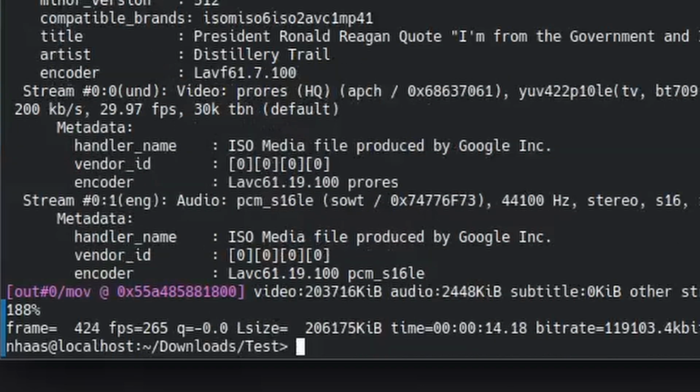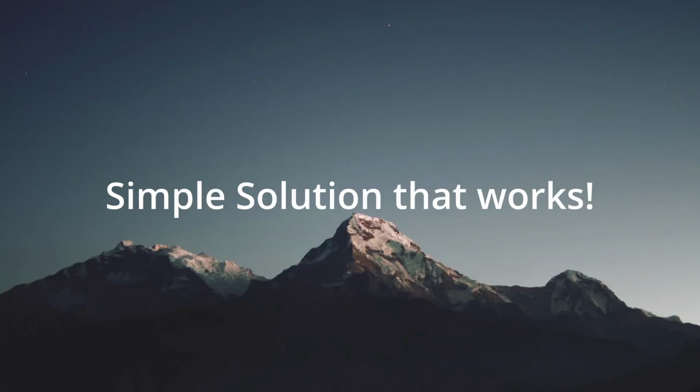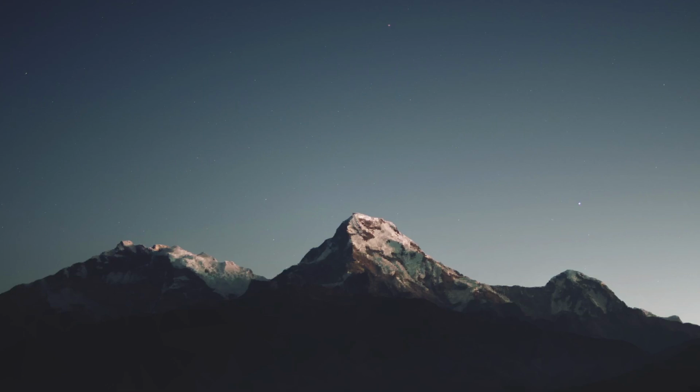Change the name to your liking. Yes, it is really that simple. It works, as you can see. Try it for yourself. As always, the commands used will be in the comments below.